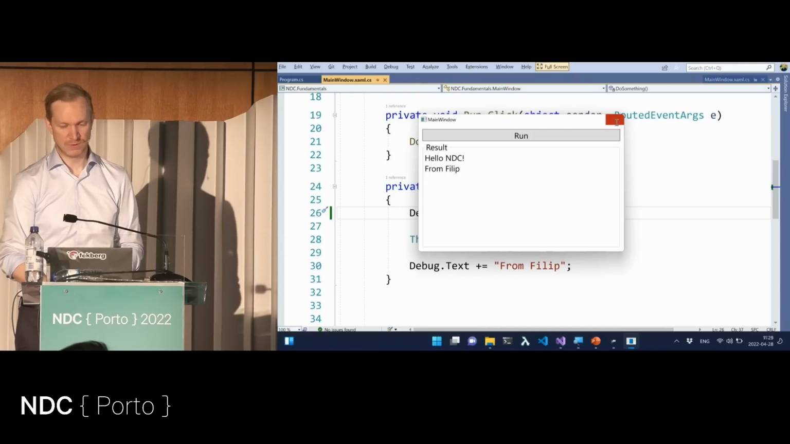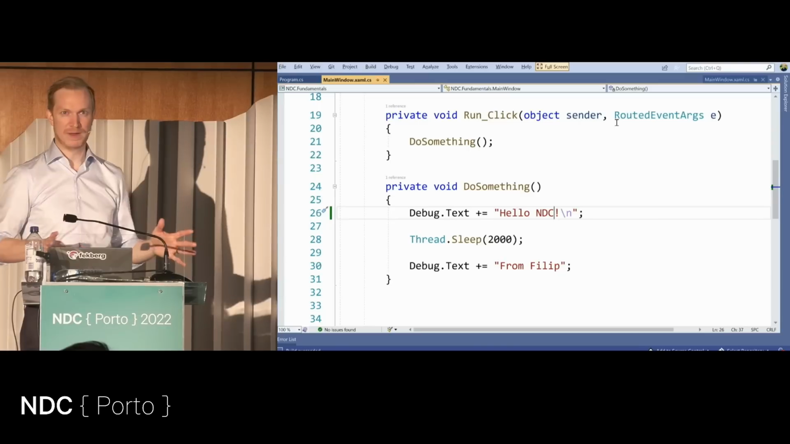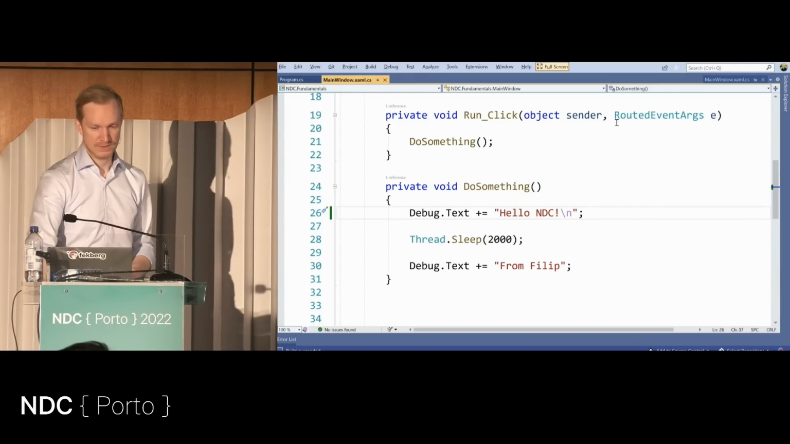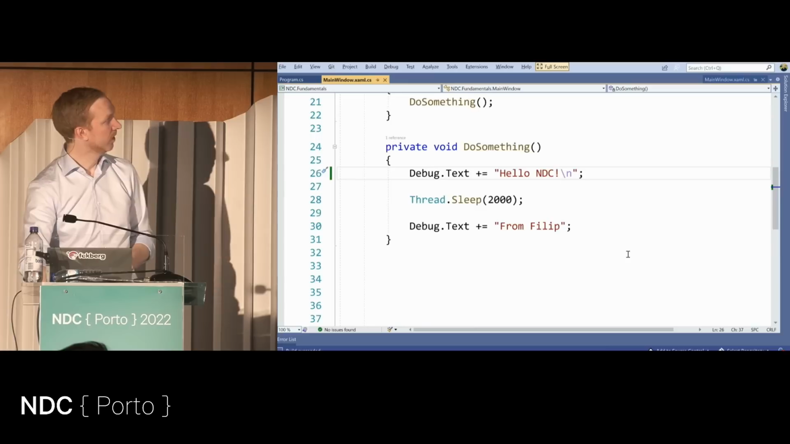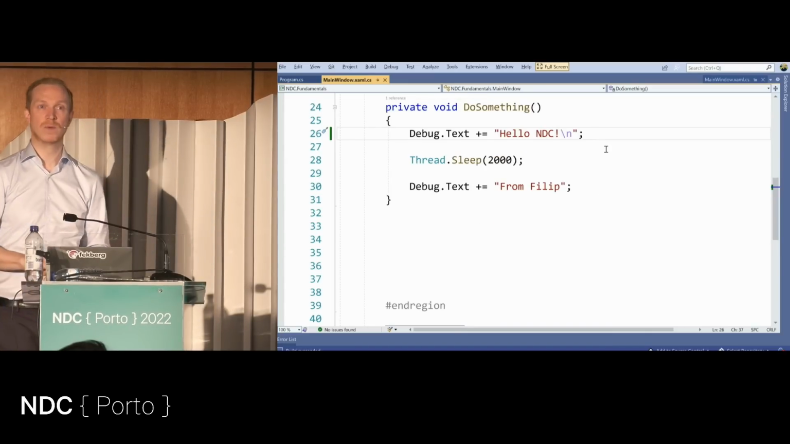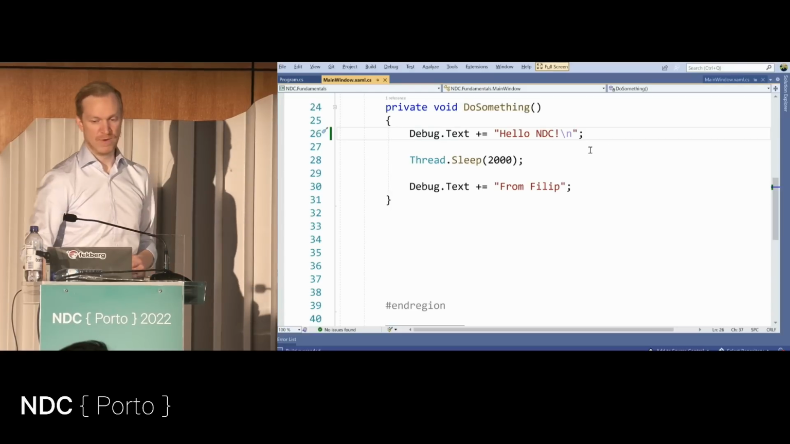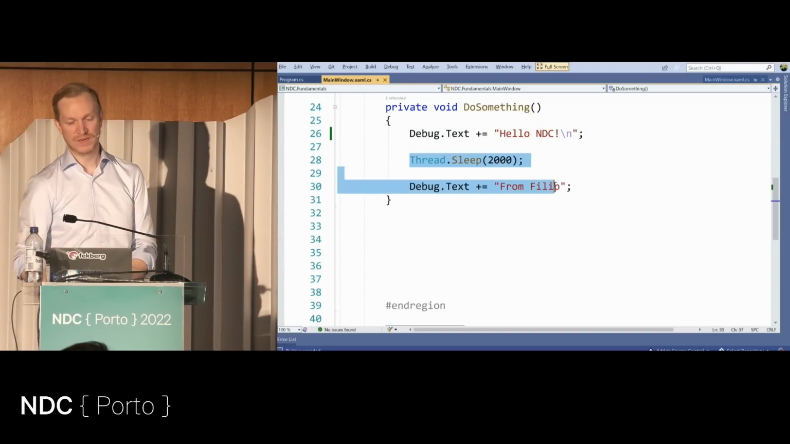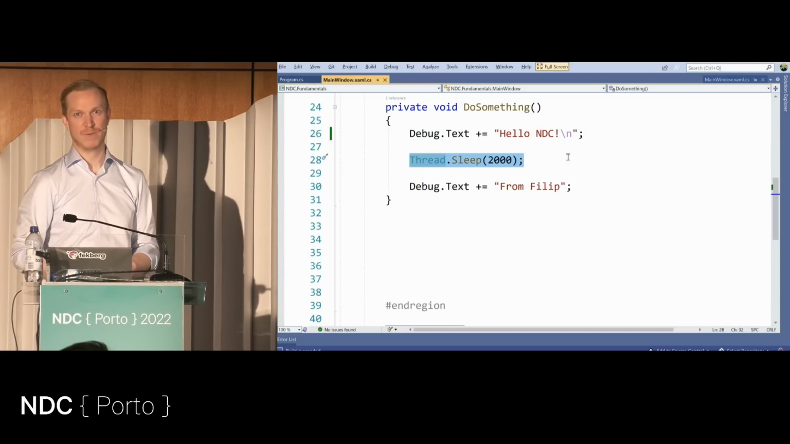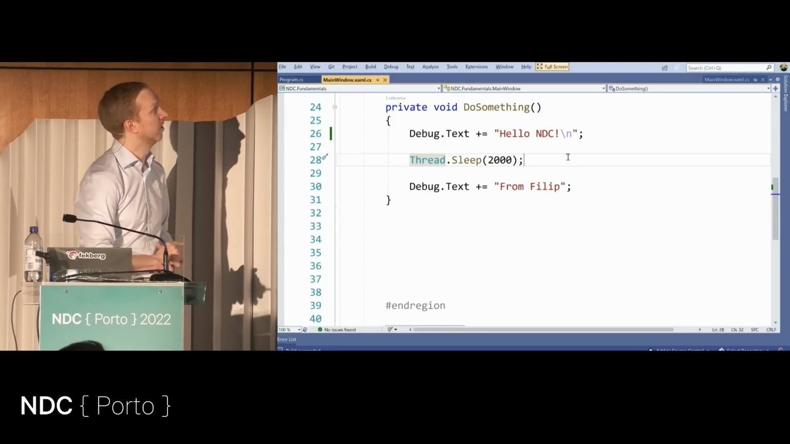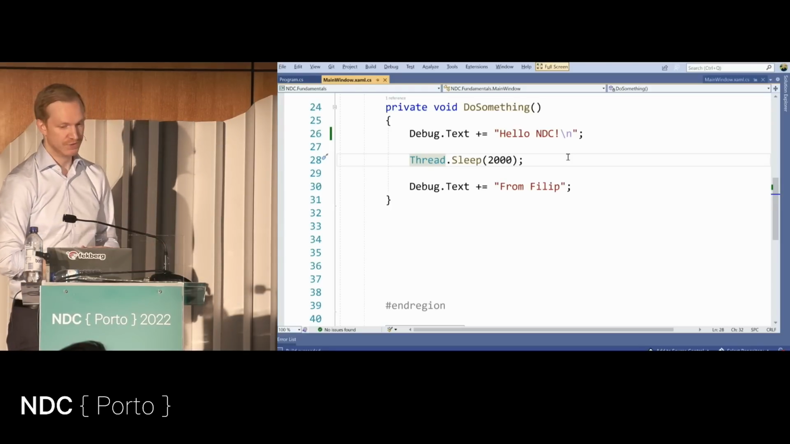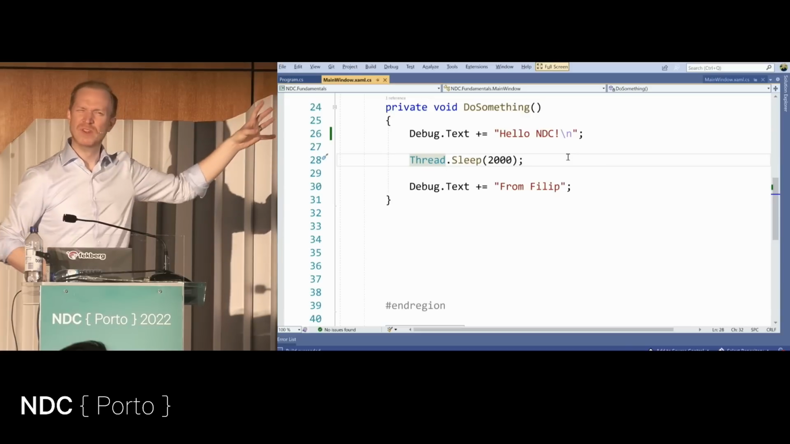So let's have a look at what this code is actually doing. You don't have to know much about WPF to understand this. But basically, we have a click event handler that's calling a method called doSomething. So far, so good. And then we have this method here called doSomething, which is simply updating the UI with some information. And then we have a thread.sleep for 2 seconds. Normally, we only add thread.sleep when we want to solve random problems. Actually, we shouldn't do that, but sometimes it does solve interesting race conditions. But let's just say that this simulates a little bit of work.